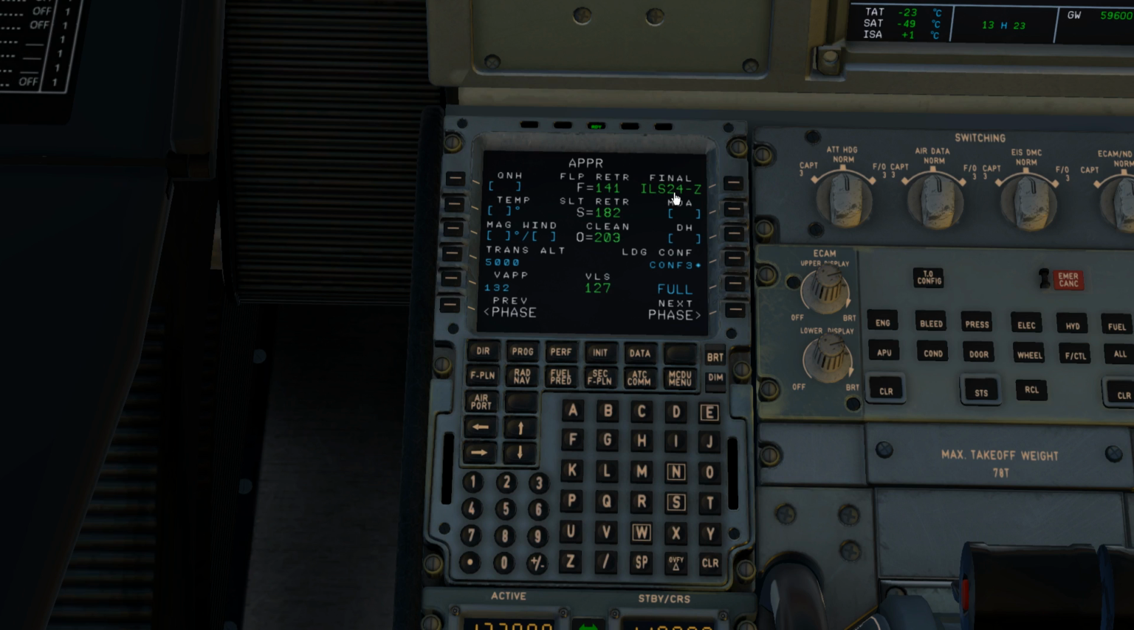Final, already you can see there is an ILS 24 Zulu we selected. According to the temperature and weather report from Mangalore, it's raining. Temperature is 25 degrees Celsius, and QNH we can find out. QNH is 1008, and the wind is 250 at 12. 250 at 12 we have to enter.